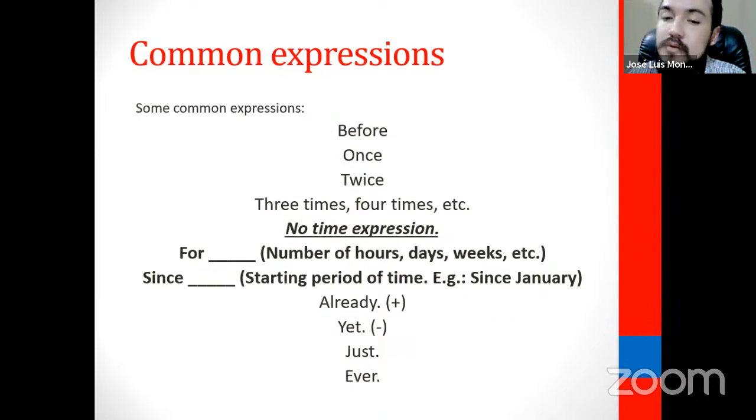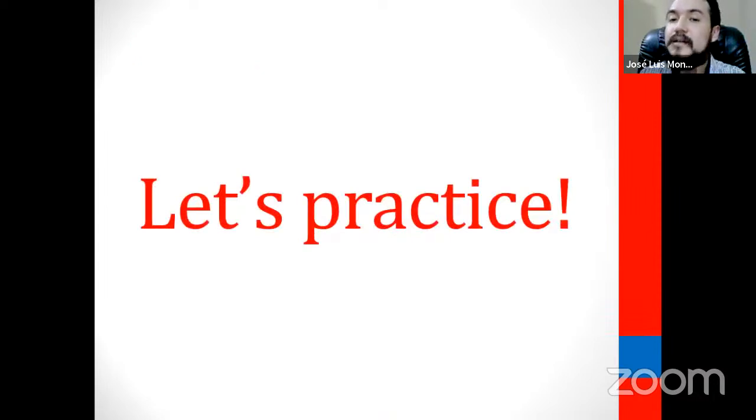You can also use no time expression. Then you have for, then you have since, then you have already, yet, just, ever. And you can also use never, of course. Okay, so we have this knowledge. I just wanted you to see this very briefly so that we remember about it. But again, I want to know if you have any questions about the knowledge that I showed you.